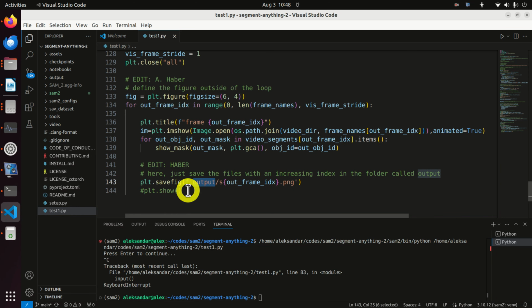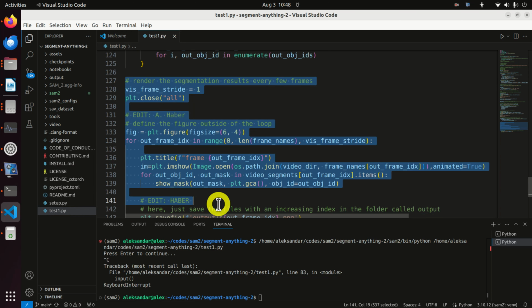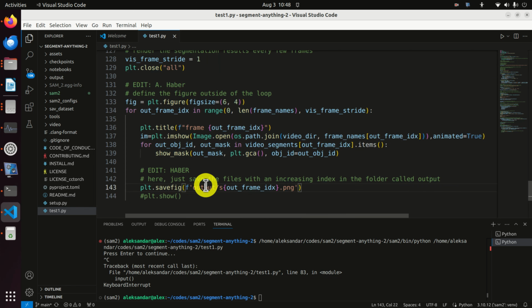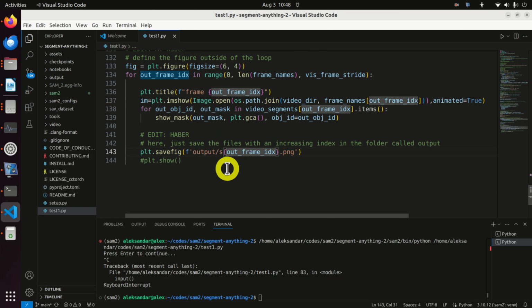So again, this piece of code from here to here will simply load the original image, and then on top of that image it will draw a mask and it will save the result in this folder, and it will create the output files. Later on we are going to use these output files to glue them together and to create the output video. Okay, so let's execute the complete code.